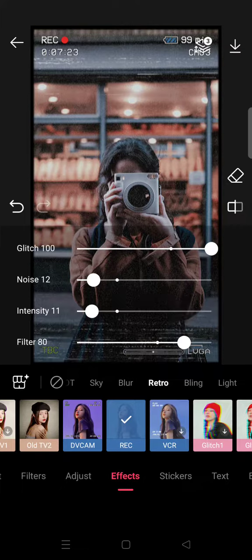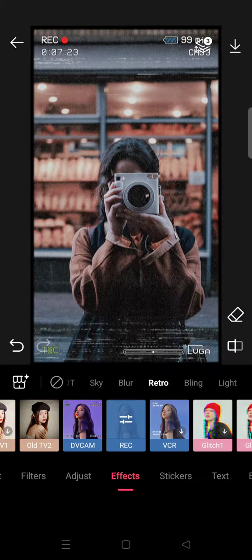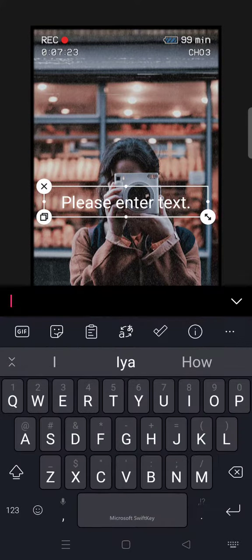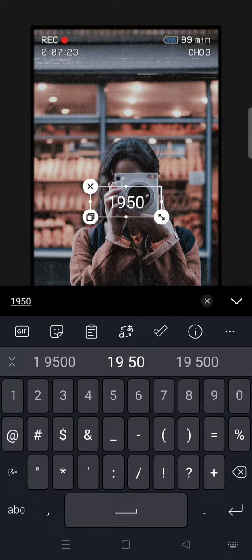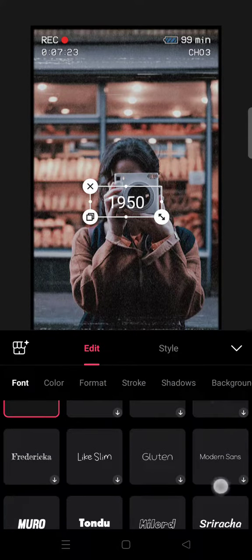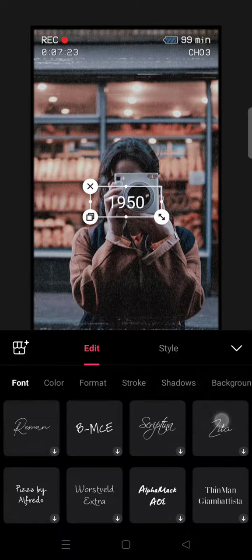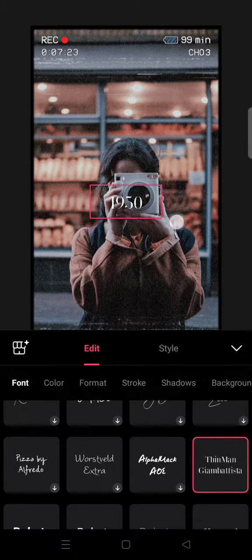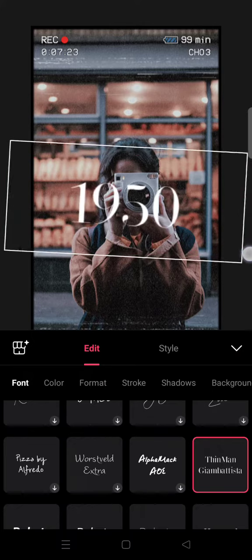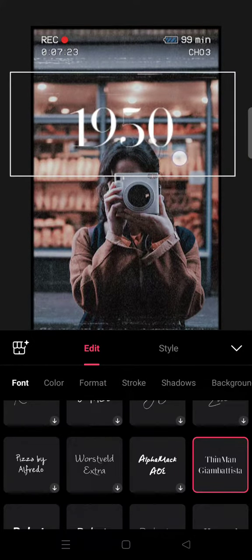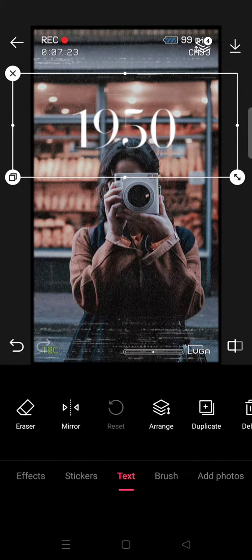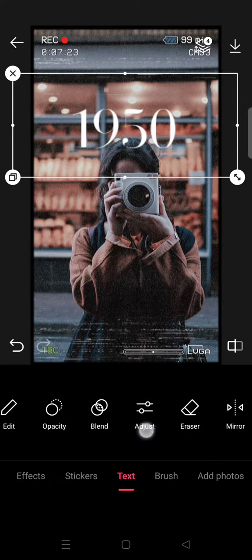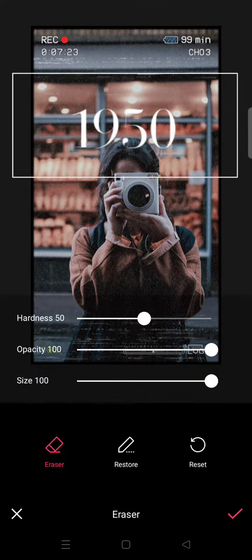like that. And then after that you can add any text if you want, so I'm going to just go with text, and here I'm going to write a year, for example, like this. And you can change the font to your favorite font, but now I'm going to use Thin Man, and here adjust the size of the text and position it like this, and delete parts of it to make it look like the text is behind the person.